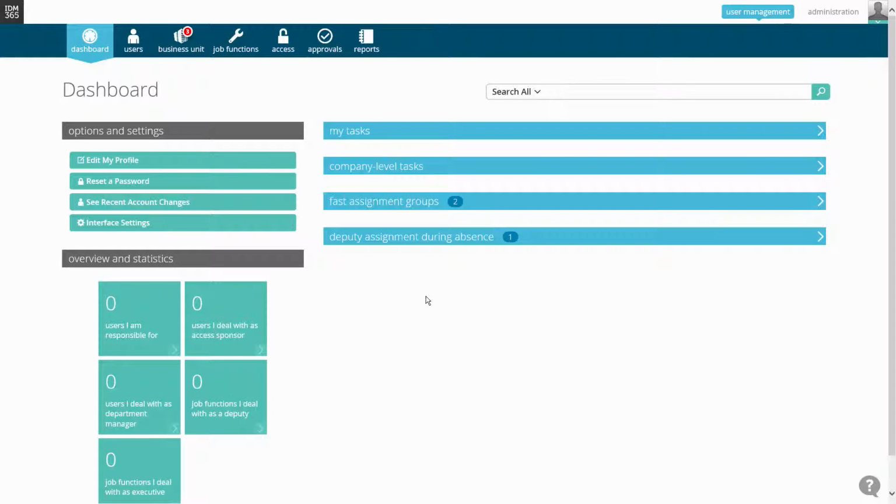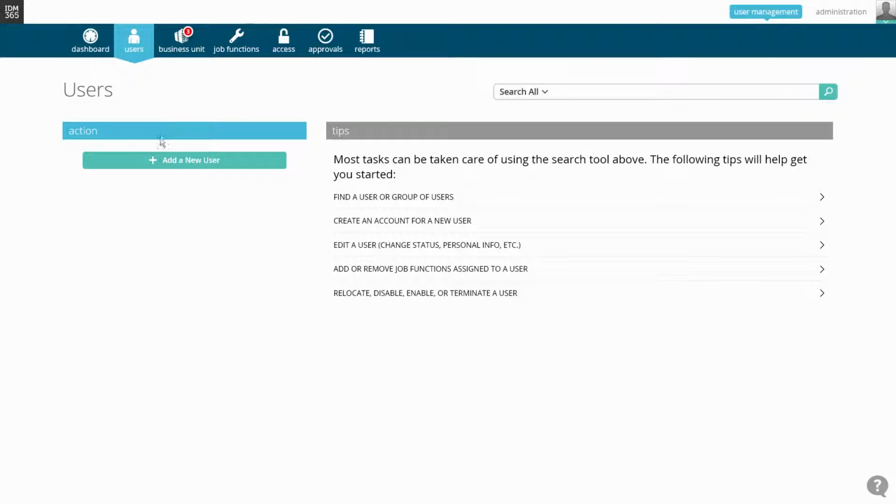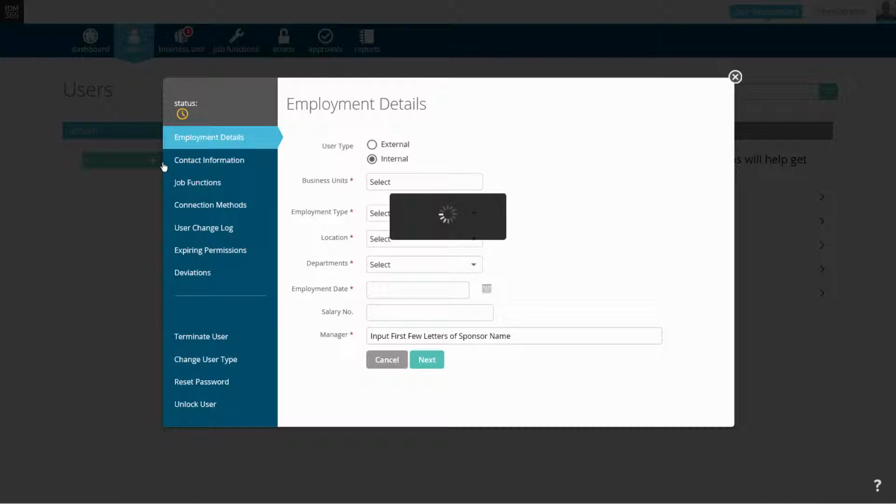User profiles are used to keep track of each user's account in every system. To create a profile for a new user, go to the User Management Users page and click on Add a New User. A blank profile card will open.